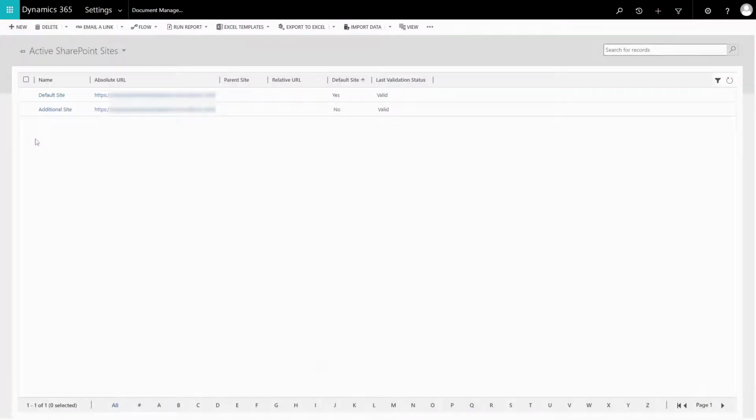Another thing to keep in mind is that in order for a document location to be displayed on a portal, it needs to be associated to the SharePoint site configured in Dataverse as the default.